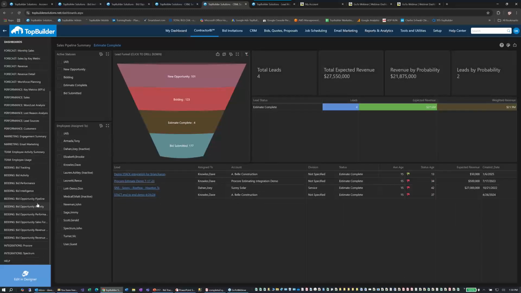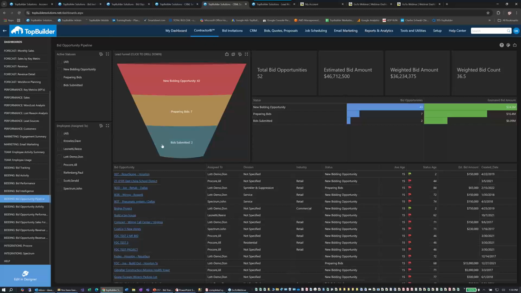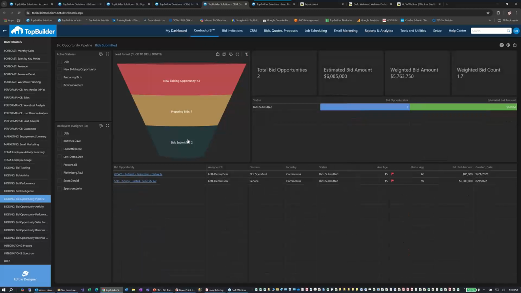Now, if you're an electrical contractor or a roofer that works for multiple GCs for a job, you can also go in and look at this by job. We call it a bid opportunity, but you can see that I've got 43 new bid opportunities sitting in my pipeline. I'm preparing bids for 7 of them, and I've got 2 that I've submitted bids to. And candidly, this could be 10, 20 bids, but it's only for 2 projects. So my funnel shows 2 projects, not 20, which is really, really important.